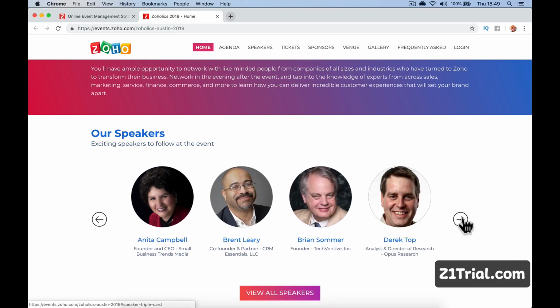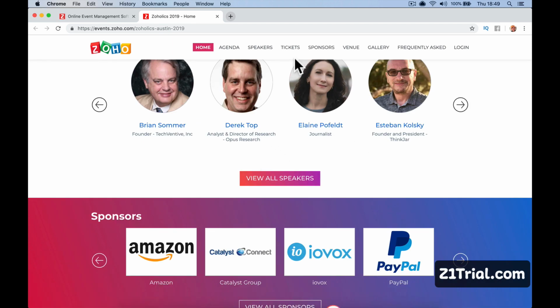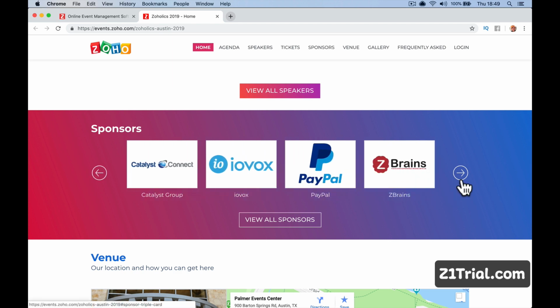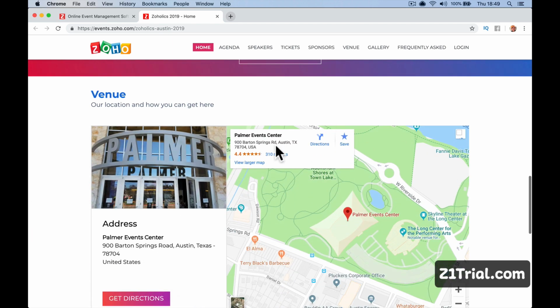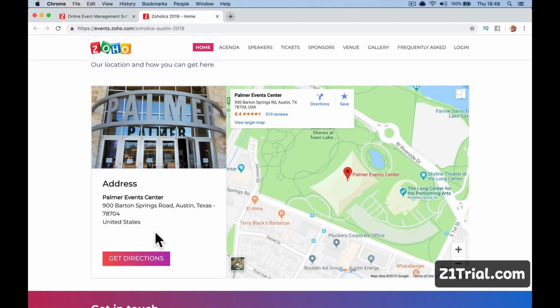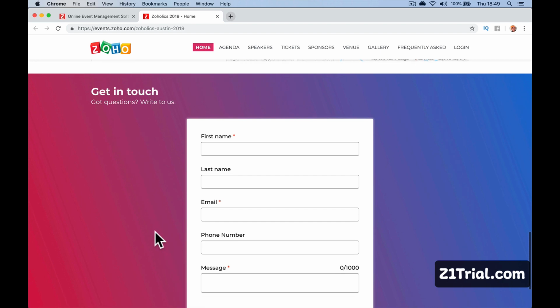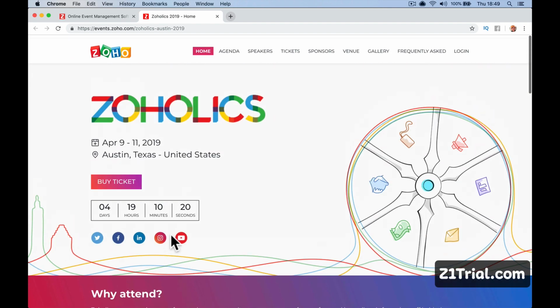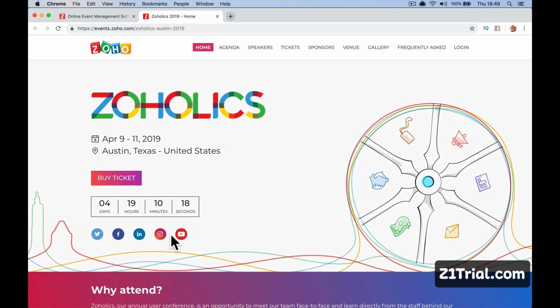You can go through and add your speakers. You've obviously got a speakers tab at the top. Sponsors, you can show your sponsors, show who's paying for your event. Obviously a location of where it's going to be. I won't mention that I never got invited to this, but that's all right. Get in touch, obviously a contact form. So basically it's a website to sell your event, to sell your full conference or trade show or whatever it is, right?